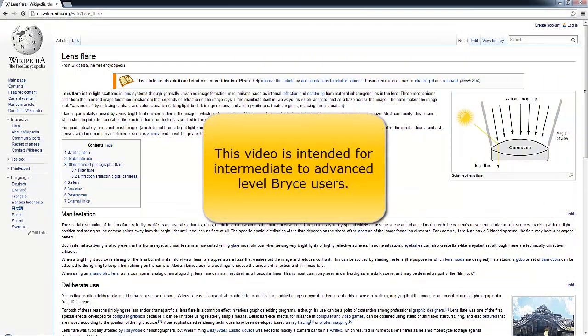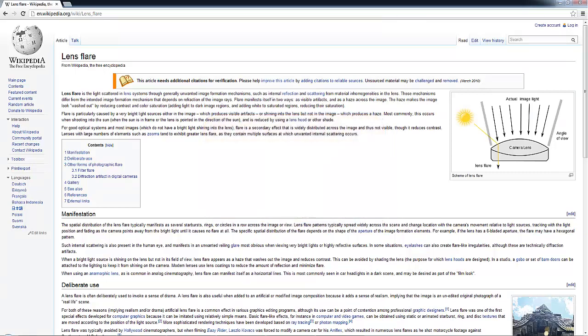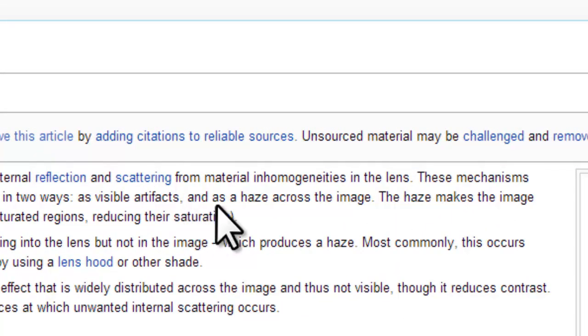In this video I want to look at the lens flare feature in Bryce's Light Lab. Now you might think that the lens flare should be associated with the Bryce camera because, as I was just checking on Wikipedia, lens flare is caused by light getting into the lens system and interacting with the lenses, so reflection and scattering from the material in the lens.